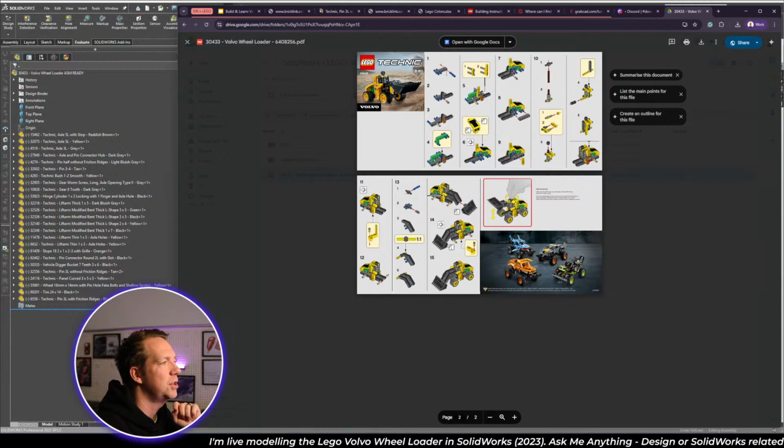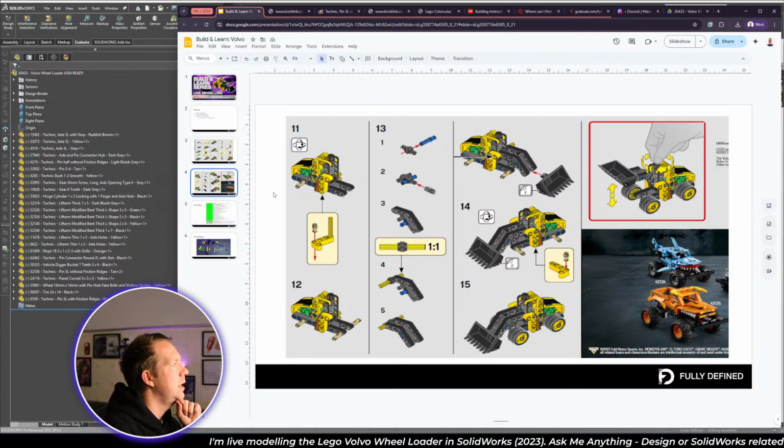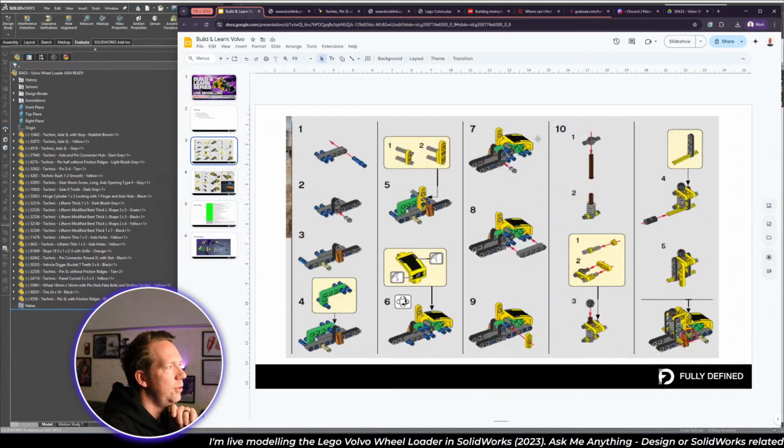If you've read Lego instructions before, you know there's usually not many notes. There's a couple of arrows, and you need to spot the difference from one step to another. Now I've got a version here where I've just blown it up a little bit, and we'll refer to this as we go through.